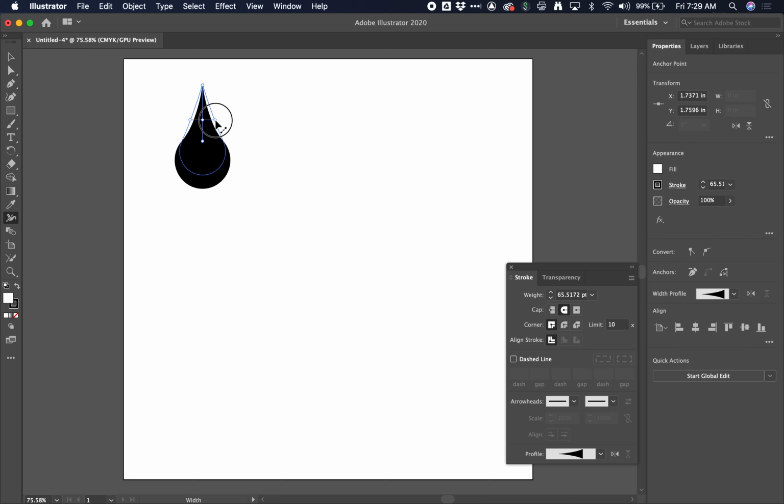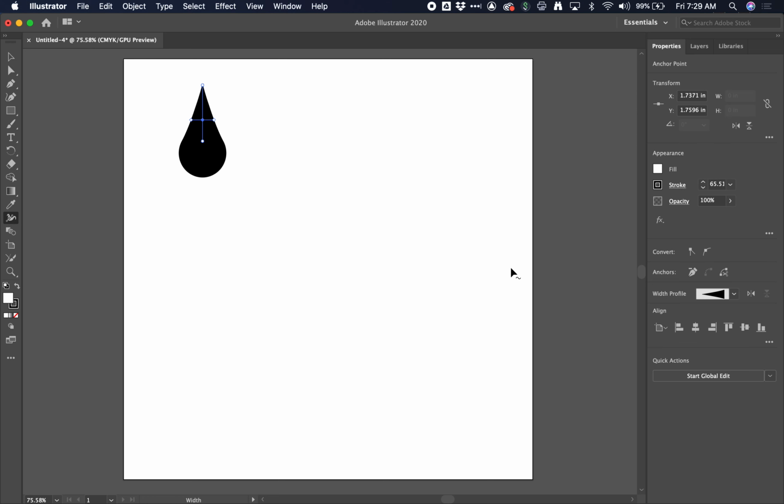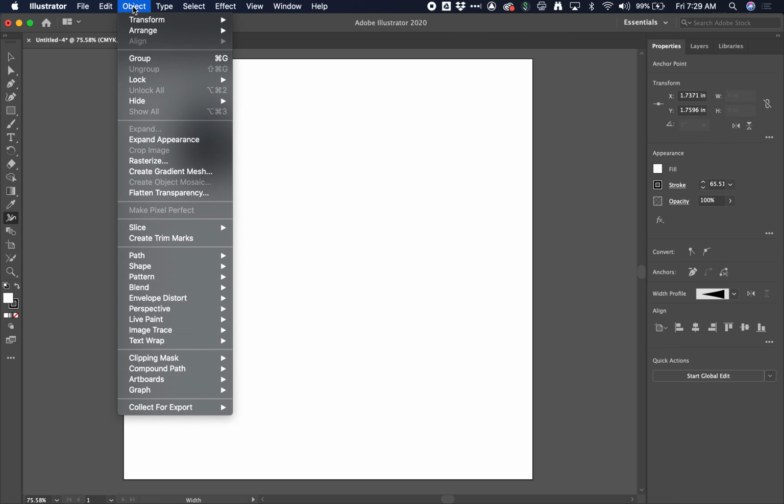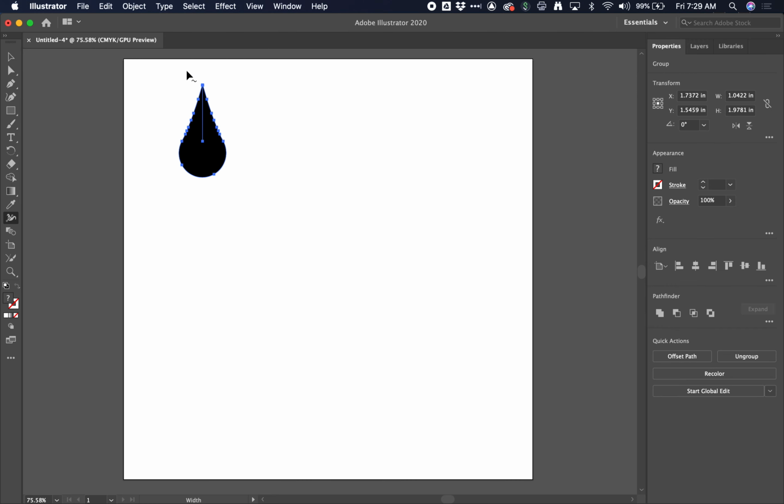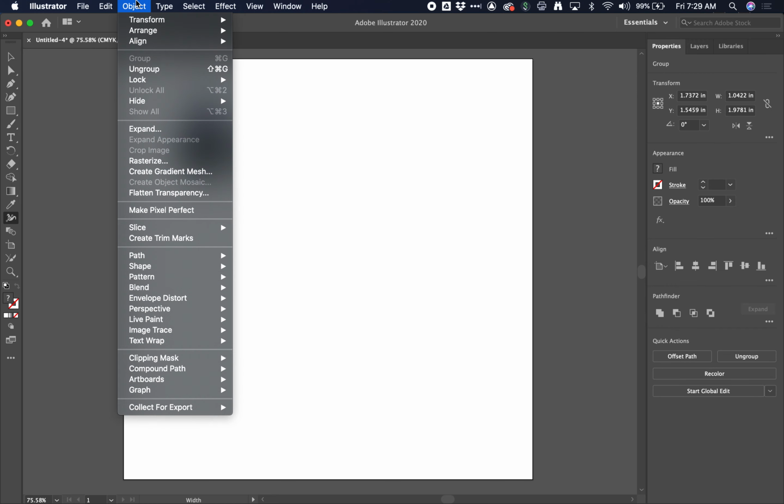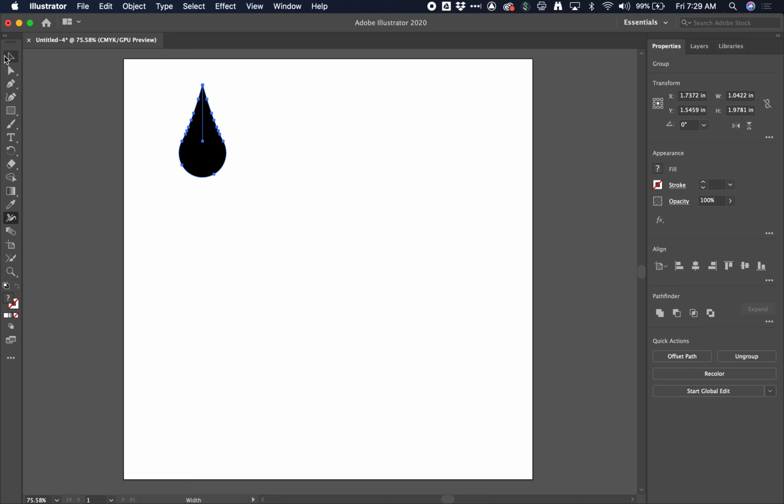I'll adjust this a little bit with my line width tool. Once I'm happy with that, I'm going to expand it, so object, expand appearance, and then expand one more time. Then using my selection tool, I'm going to rotate this and create a total of 5 of these. So I'm going to go to my rotation tool here. You can see it right here, R for rotation.